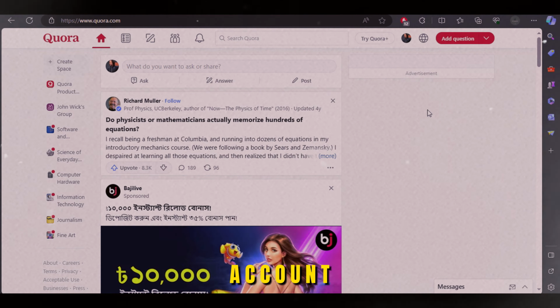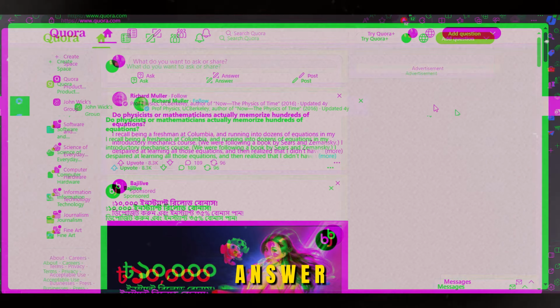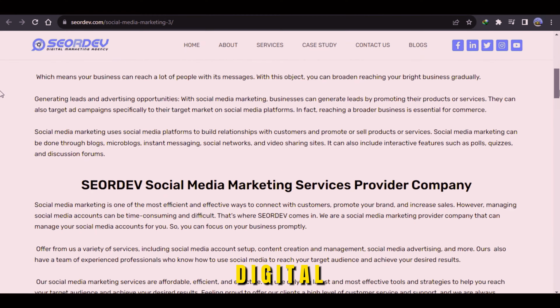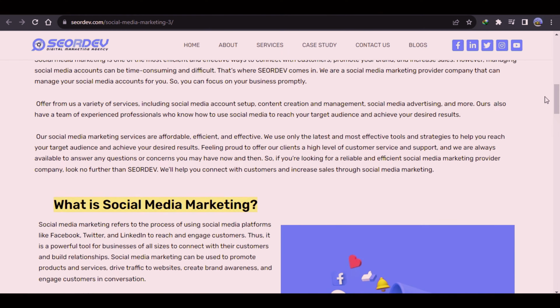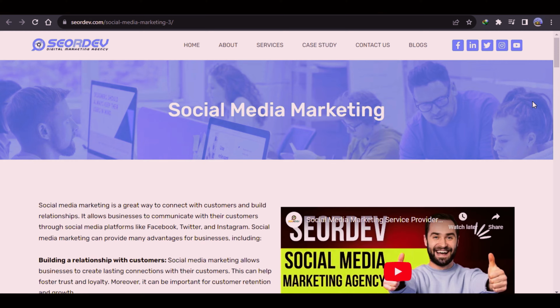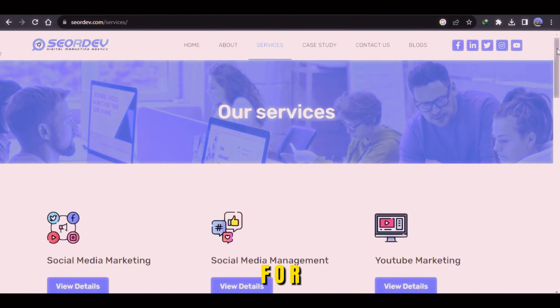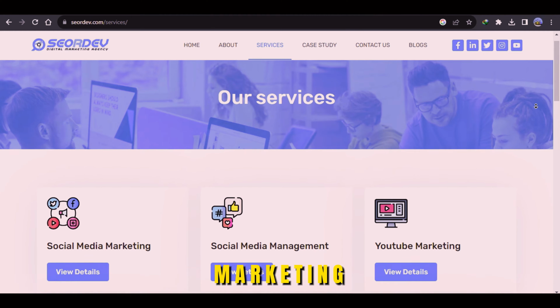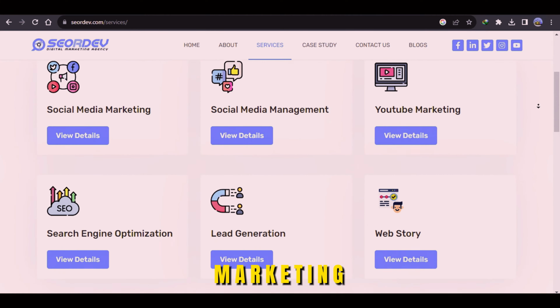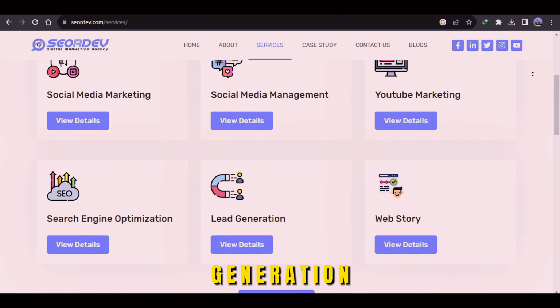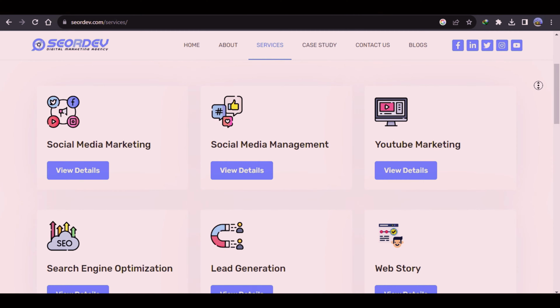Log in to your Quora account. Now, you need a website to link with your Quora question's answer. Here is our website. This is a digital marketing agency called seordev. There are tons of services available in seordev, for example, social media marketing, social media management, YouTube marketing, search engine optimization, lead generation, web story, etc. I am going to backlink this website on Quora.